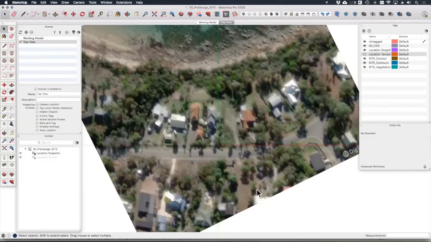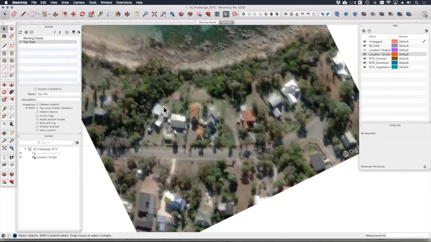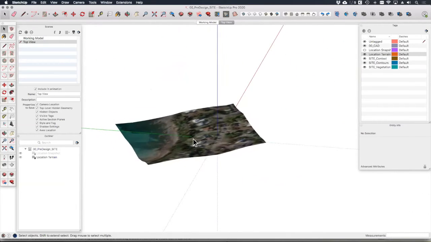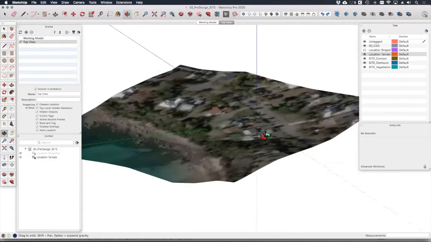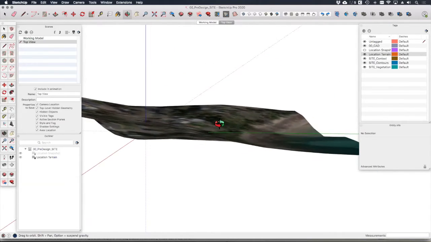Welcome back. So let's have a look at that location terrain information that came in when we geolocated our model in the previous lesson. You can do this by turning on the layer or tag over here using this little eye symbol. Alternatively, you can go to File, Geolocation, Show Terrain. Okay, and what this does is it turns the snapshot off, which is the flat satellite imagery, and turns the location terrain on. Depending on your site, you should have an auto-generated contour mesh of your site, which I think is pretty cool.